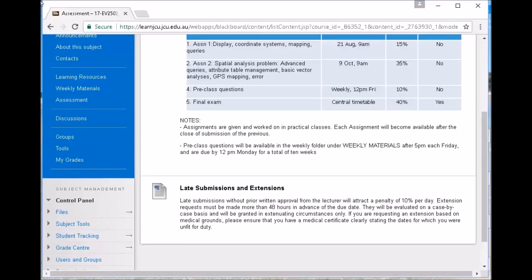If you have a doctor's certificate, just get the doctor to write on the certificate how long you were unable to work for. I don't need to know any information about the particular illness at all. I just need to know how long you're unable to work, and then that will be the number of days that you get the extension for. If you submit your work late without any prior written approval from me, there will be a penalty of 10% per day on that item.